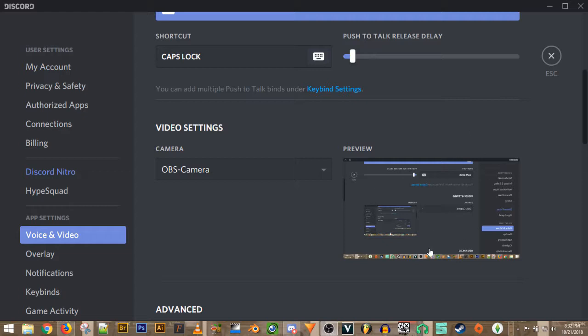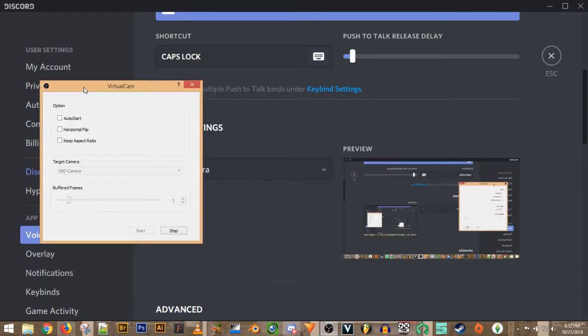Now you're going to notice that in your preview it's reversed. You might be more efficient and fluent with Discord than I am. I'm completely new to Discord, but from what I heard, this reverse thing that's going on right here is only visible to you in your preview. Everybody else apparently sees it the other way. Moving on, let's go show you where to get virtual cam.